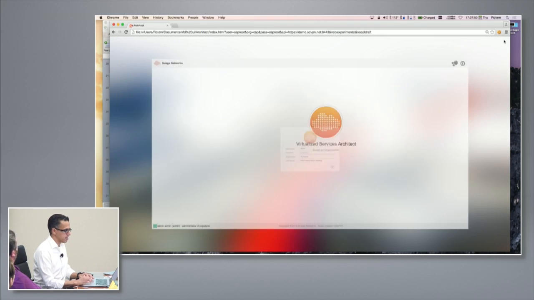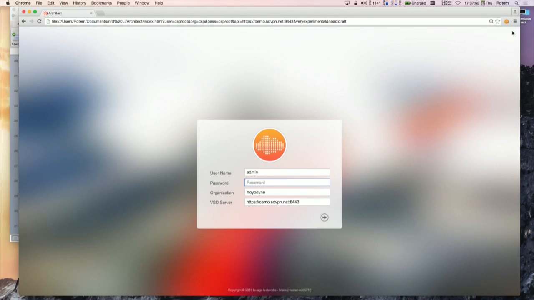So let's jump into the demos. If you guys have questions through the demo to explain the UI, let's do that. So, CSP root.